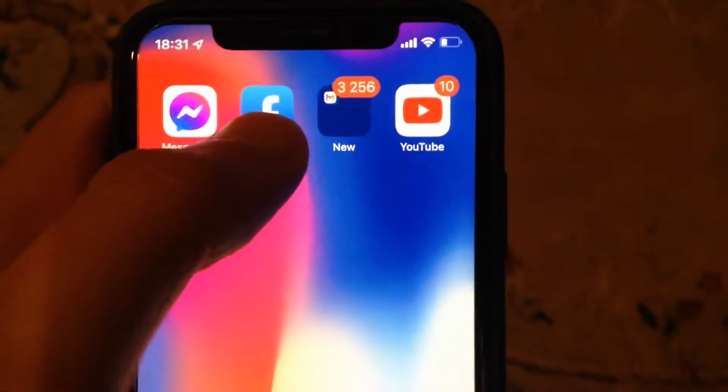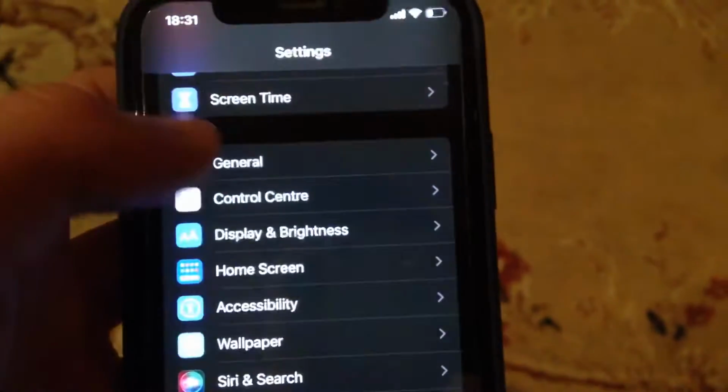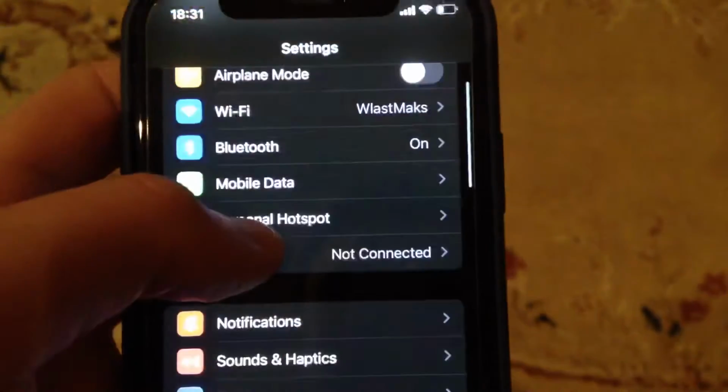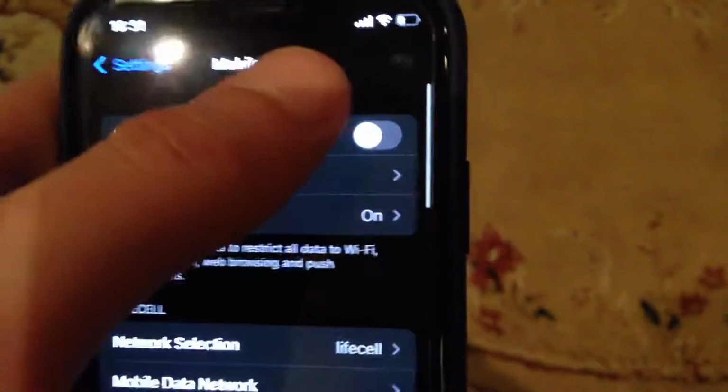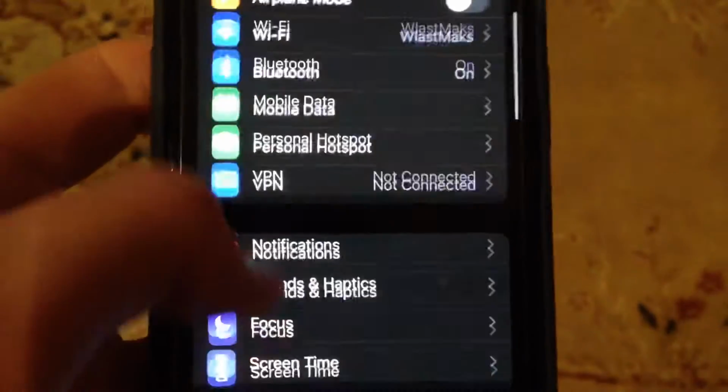So if you couldn't update your Facebook app, here is how you can fix it. First thing, just go to Settings. In the Settings, you need to check your internet connection. So if you use Wi-Fi, just open Wi-Fi, try to turn it off and turn it on again. And if you use cellular data, just try to turn it off and turn it on again.